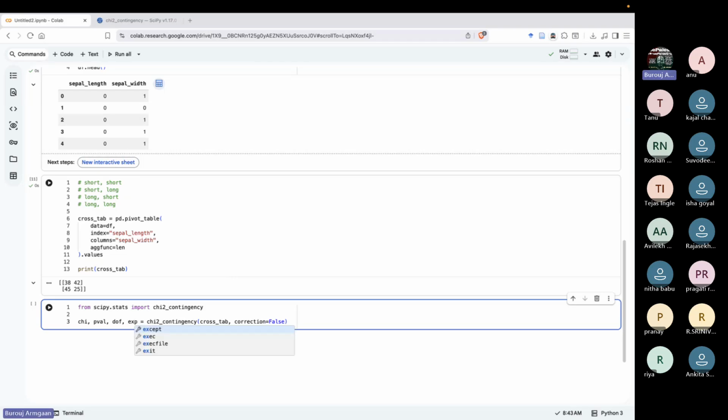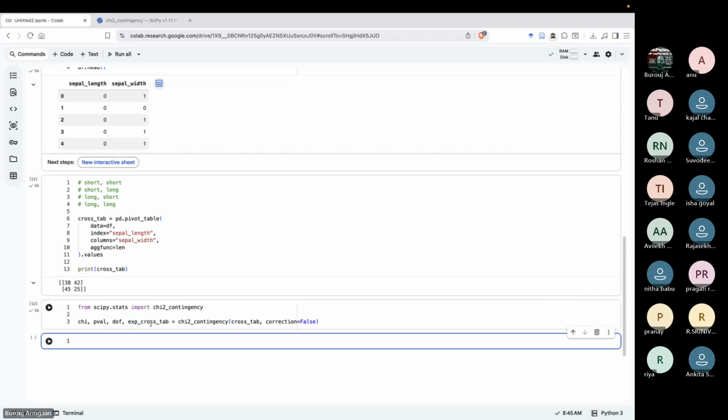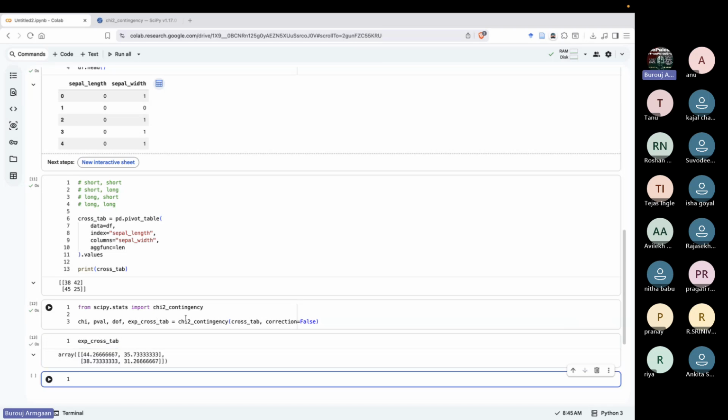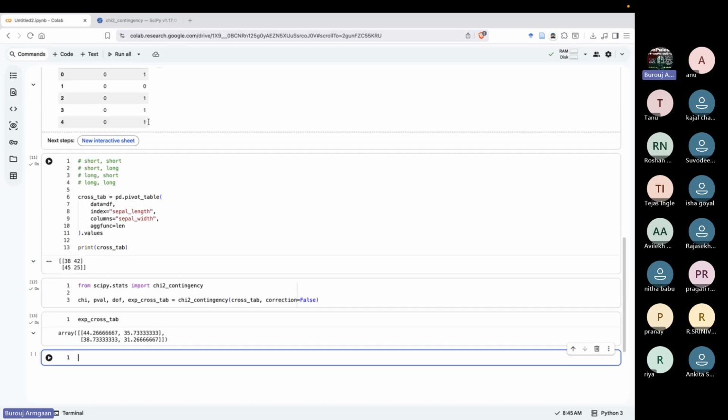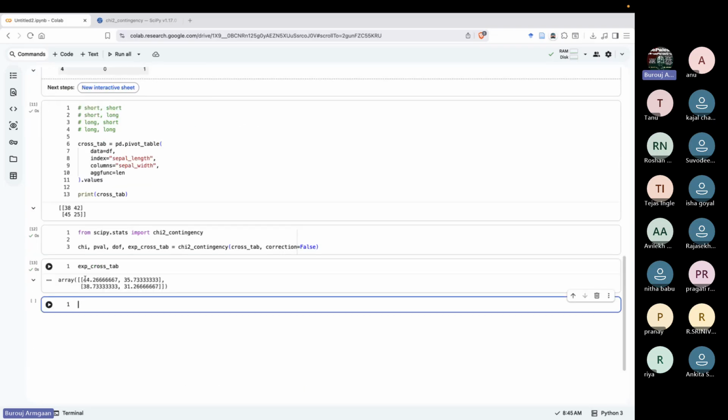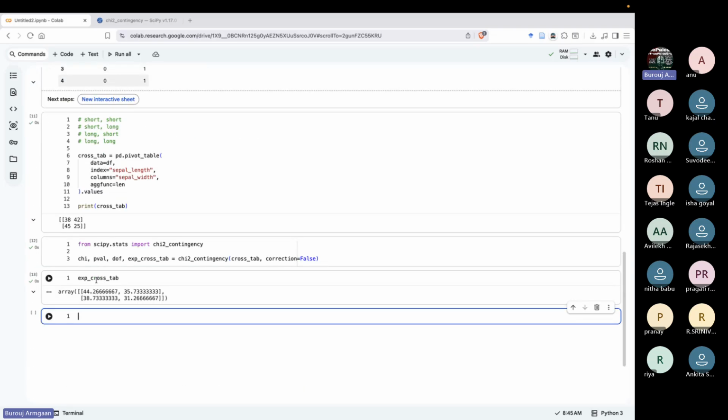The expected frequency. In fact, the expected crosstab, maybe. So once we get this, let's see what we have for expected crosstab. So the expected crosstab says if these, suppose, were the other way around, then what would your frequencies look like? This is what it compares it against. Okay. This is for our reference.